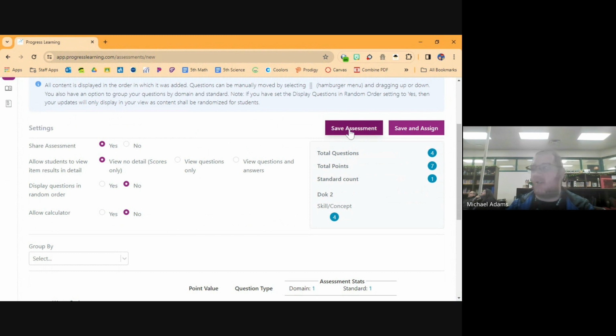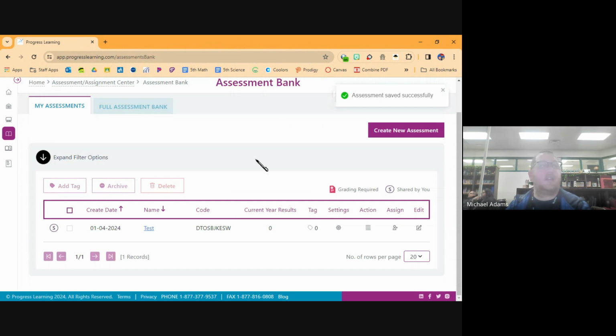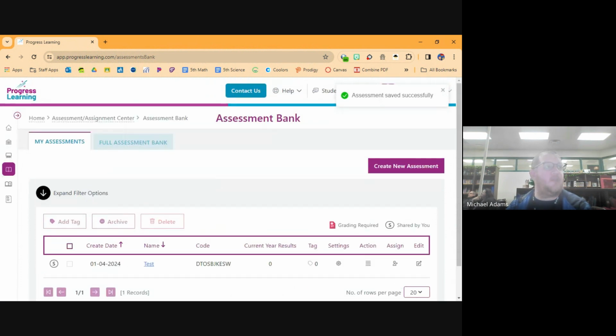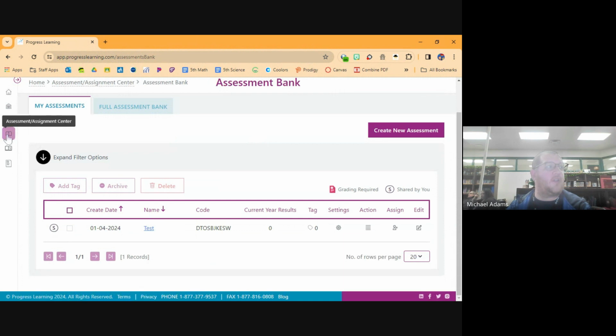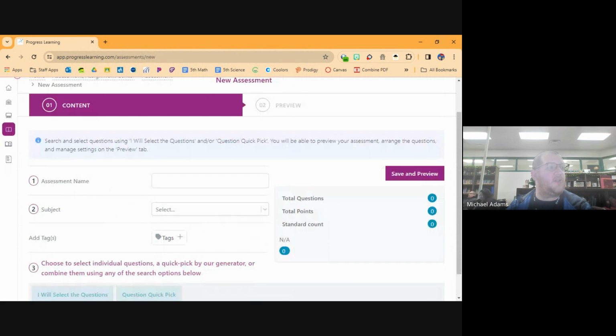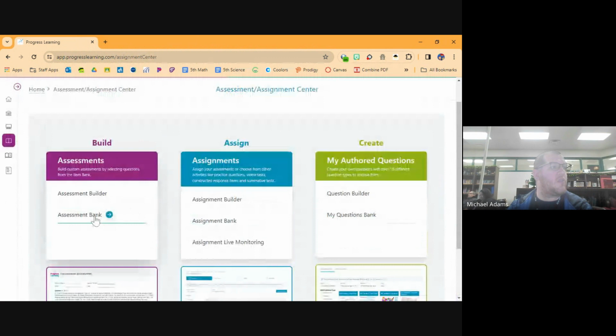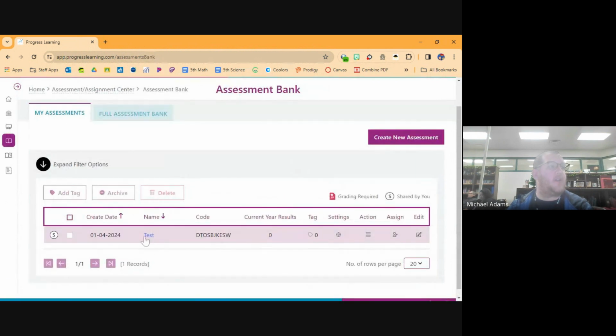But best thing is if you're doing this ahead of time, just go ahead and save the assignment or assessment. And going back to the assessment page, whenever you click assessment assignment center, then assessment builder, wait, where'd it go? Oh, assessment bank, excuse me. And there's our test, that one right there. You're basically building your own bank of assessments. And if you like it, you can always leave it on here, and you can always reuse it for multiple classes or multiple years, however you'd like.